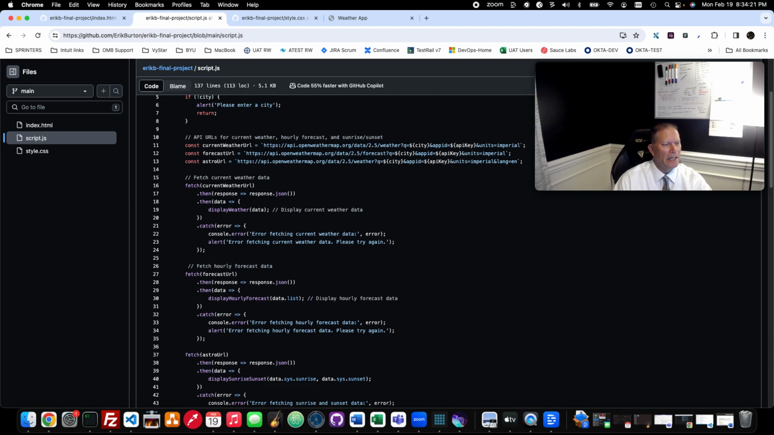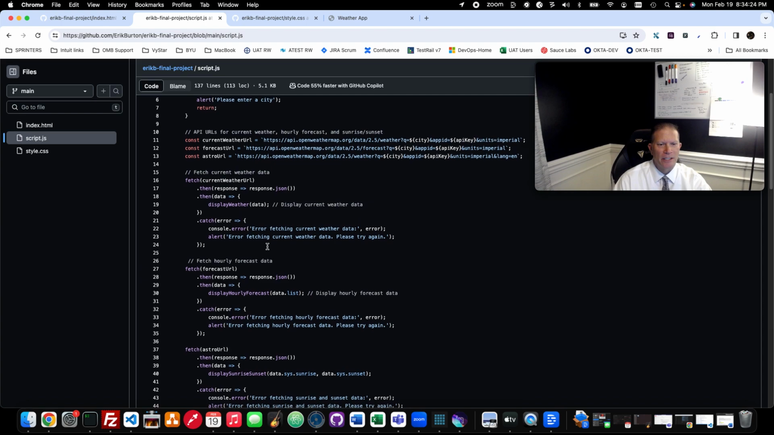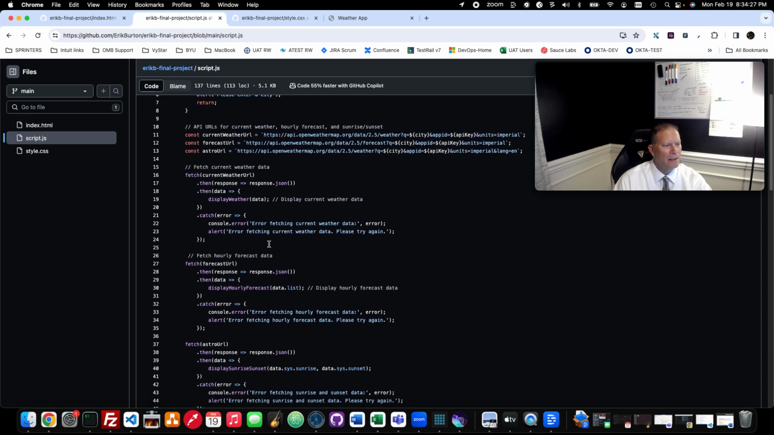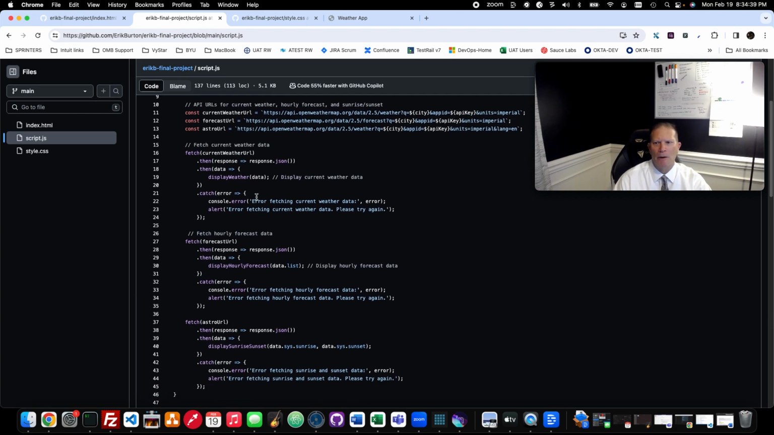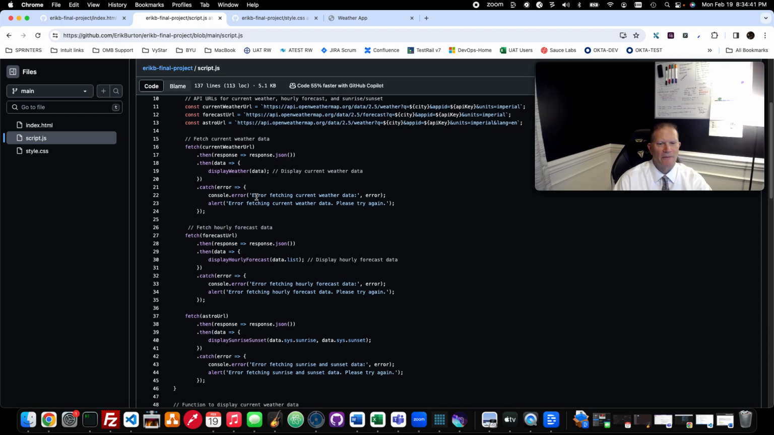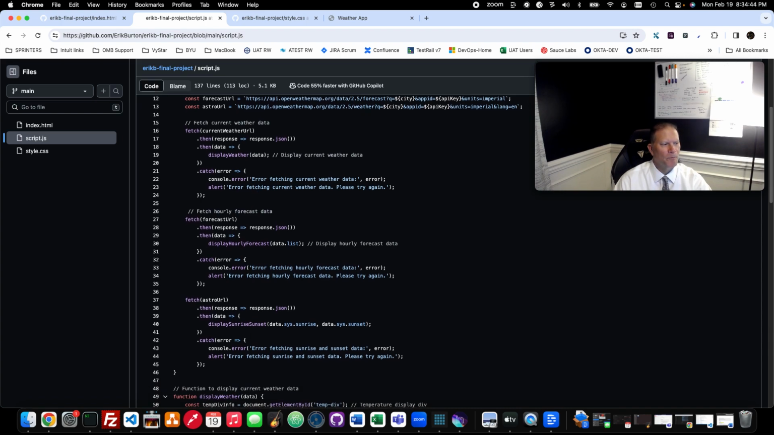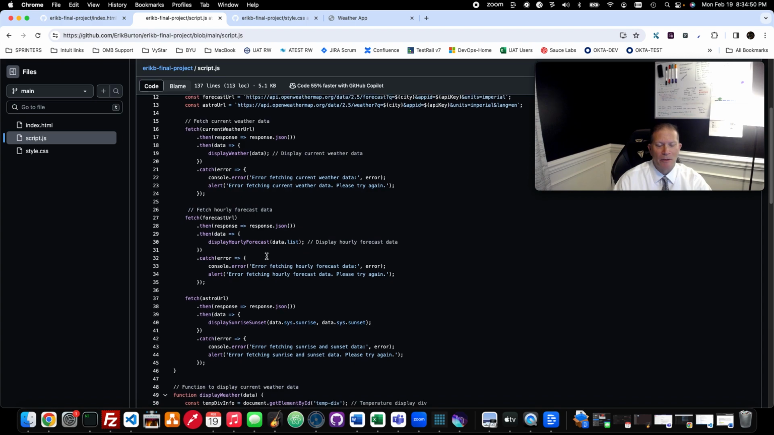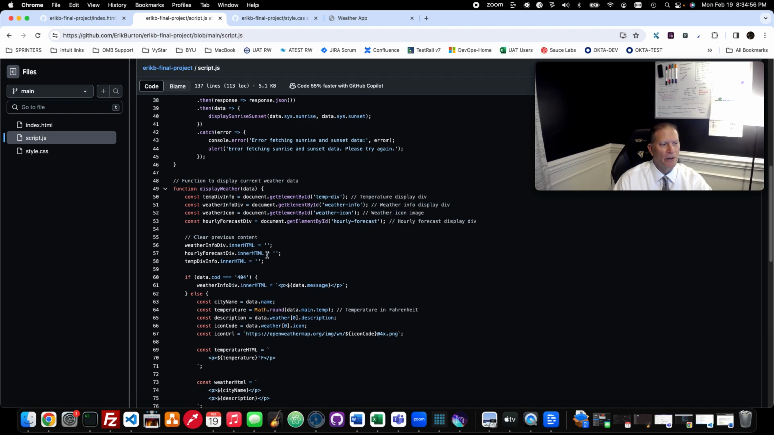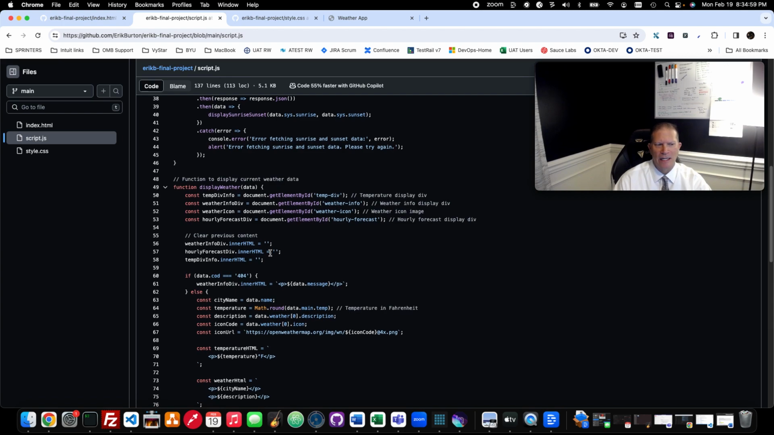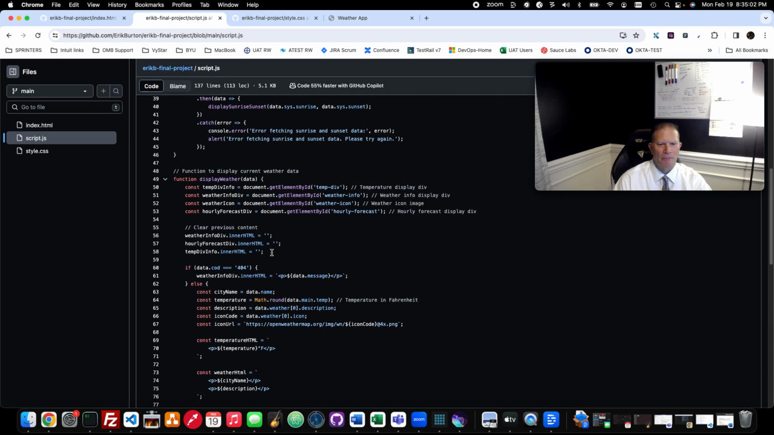So fetching weather data from the API. In this section, I use the fetch API to send HTTP requests to the Open Weather Map API endpoints. Here I can retrieve the current weather, the hourly forecast, sunrise and sunset data for any specified city that is plugged in. When I want to display the weather, once I have the weather data, the display weather data function formats and displays the current weather information on the web page. This includes a city name, temperature, weather description, and the weather condition.